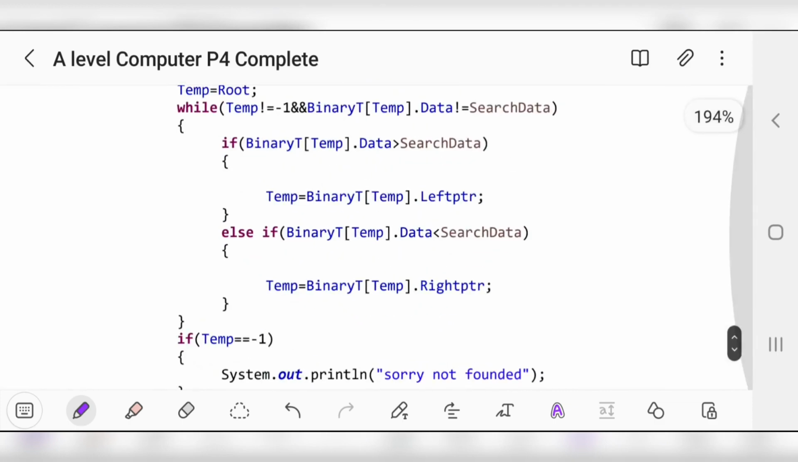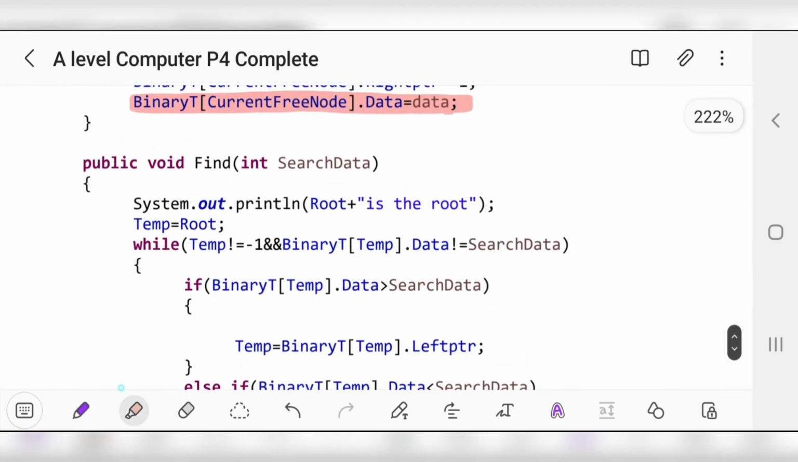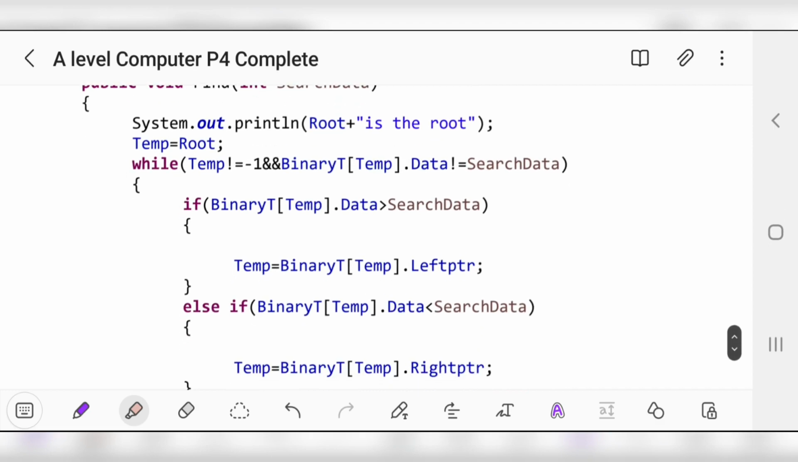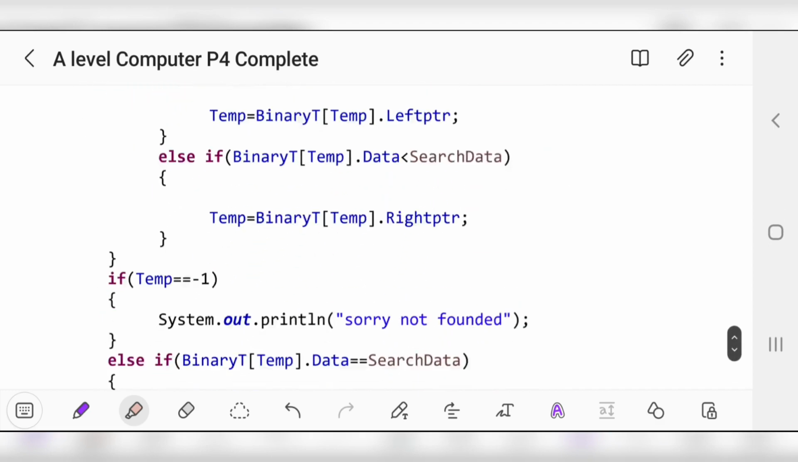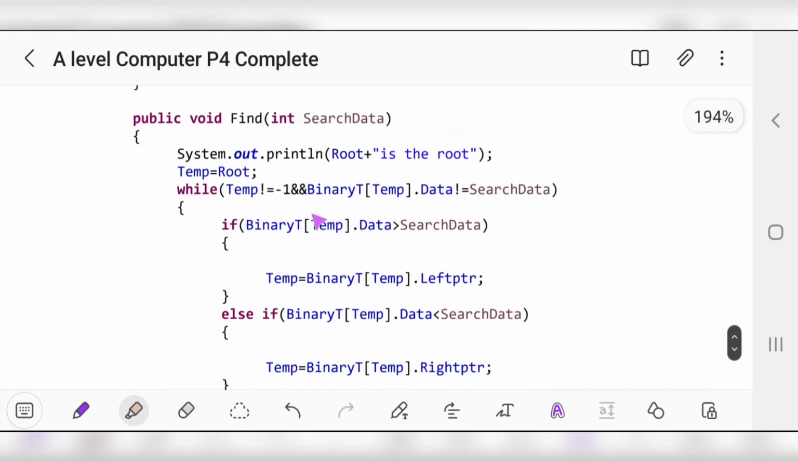Moving on, and then we got the find method. Okay, so it's the same thing. While temp is not equal to -1, and while temp dot data is not equal to search data, if it is greater than, it will go left. If it is less than, it will go right. Either way, while temp is not equal to -1.